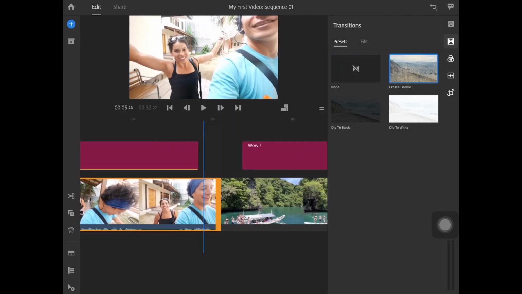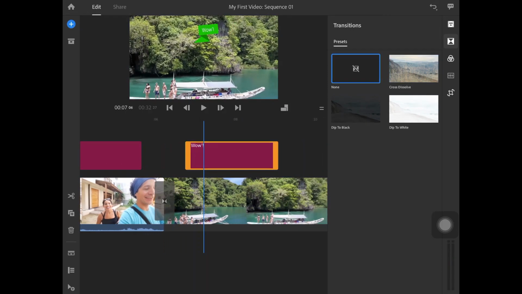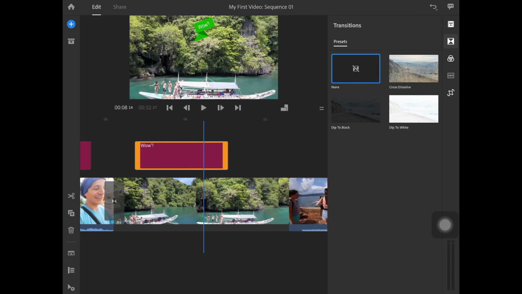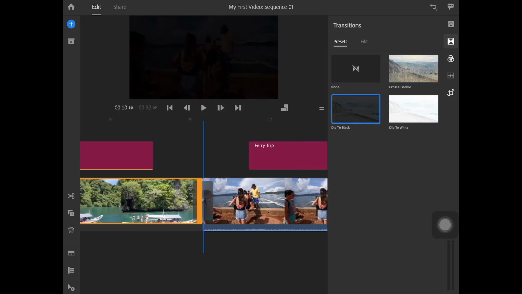I wanted it to be something like this. I click, drag, and drop it between these 2 clips and see what happens. See, it smoothly introduces the second clip, and this kind of creates engagement. Or let me show you at the end of the second and third clip. In between the second and third clip, I can use this dip to black transition.